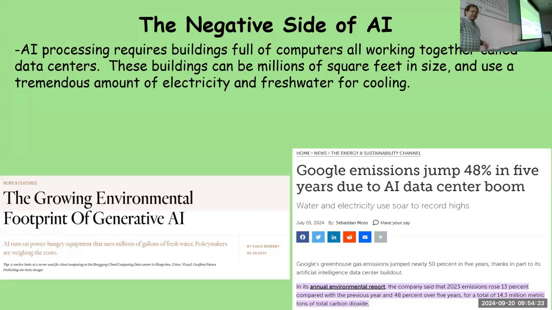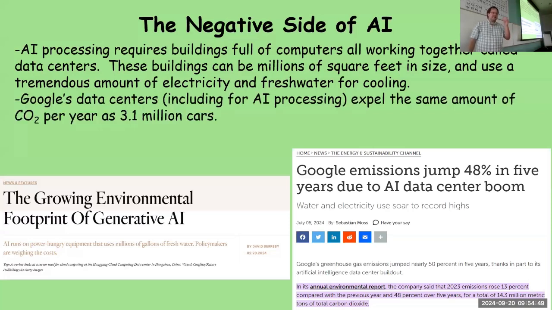Okay. So I'm kind of an environmental guy, so you could make an environmental argument against AI. AI processing requires huge buildings full of computers all working together, called data centers. These can be millions of square feet in size, and they use a tremendous amount of electricity as well as fresh water for cooling. Just to give you an idea of the impact here, Google's data centers, including a lot of it for AI processing, expel the same amount of CO2 per year as 3.1 million cars.